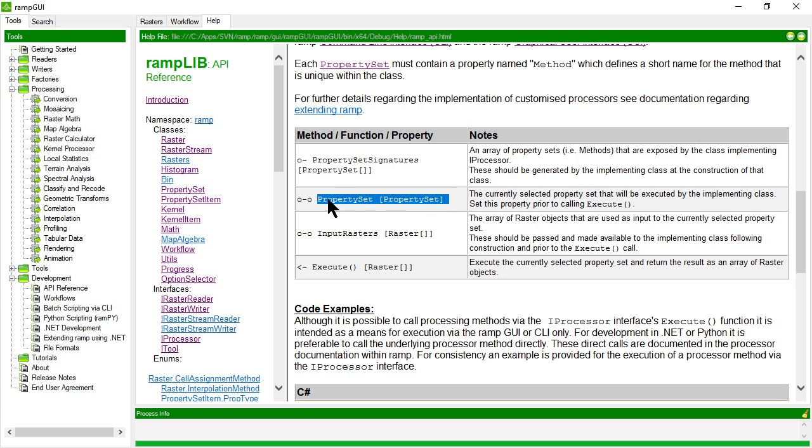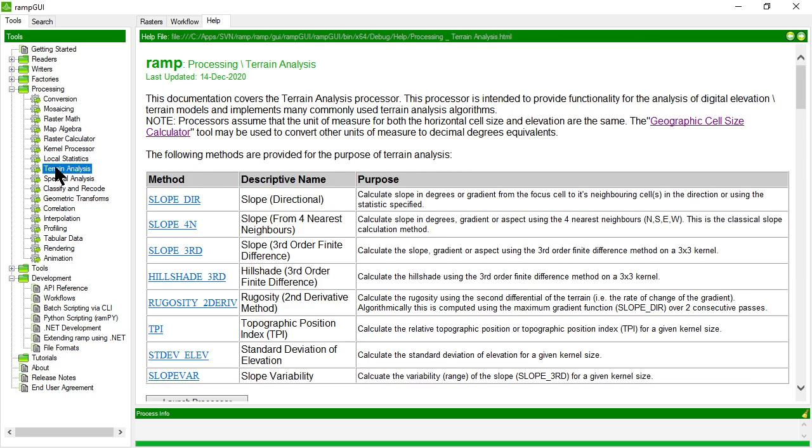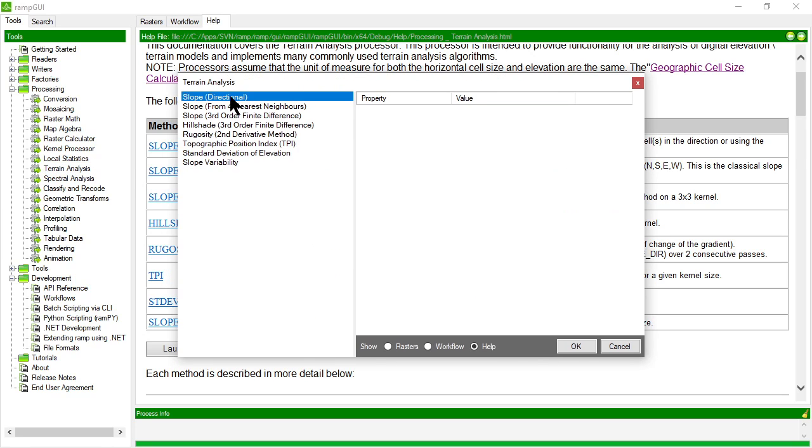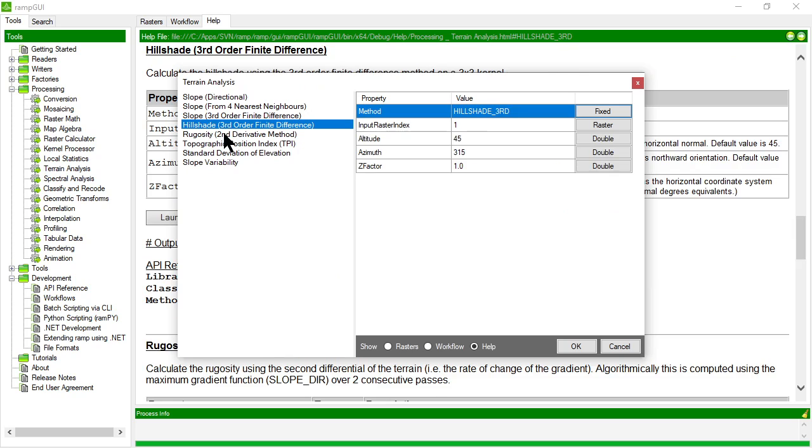The second property here is the specific property that the user has decided to execute and has set all of the values within that property. So let's go back and look again at, let's pick a different processor. Let's look at something like the terrain analysis processor. That processor, if I double click on it, has exposed a series of property sets.